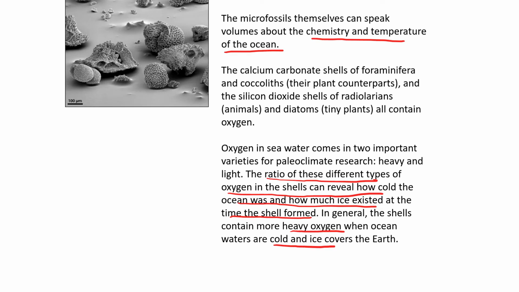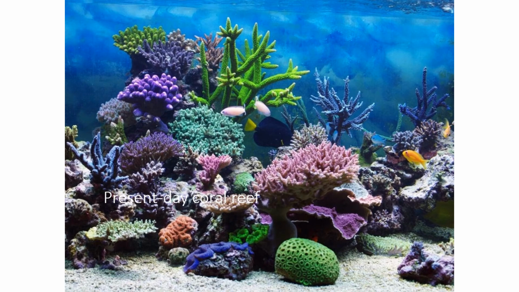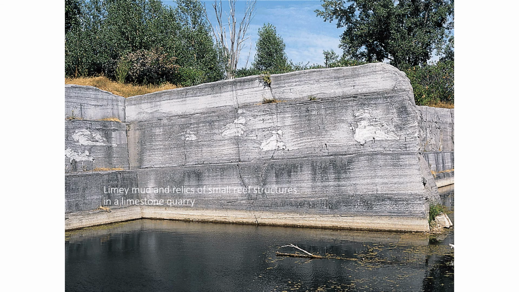And I'm going to skip that for a second. Here's a present day coral reef. And here is a fossilized coral reef. This is a quarry, and you can see the reef structures still in here.